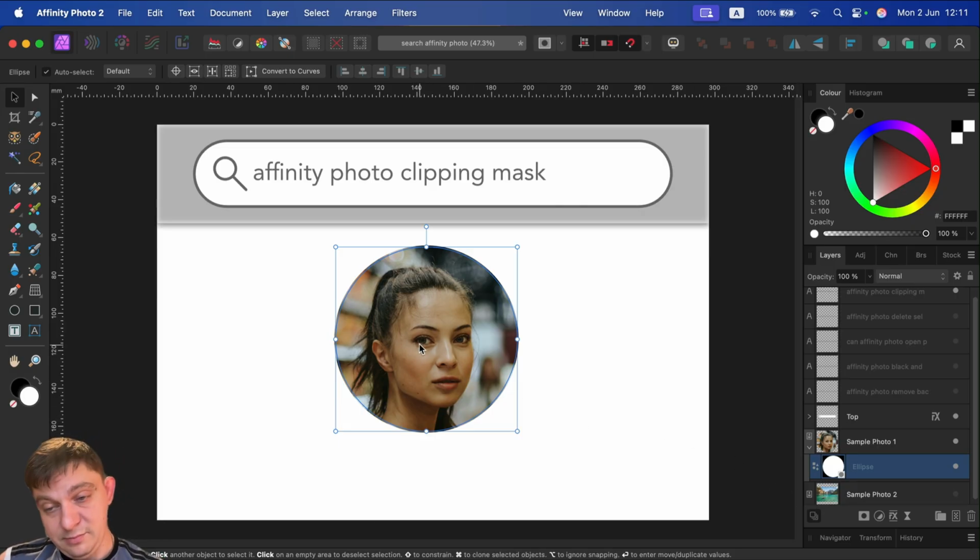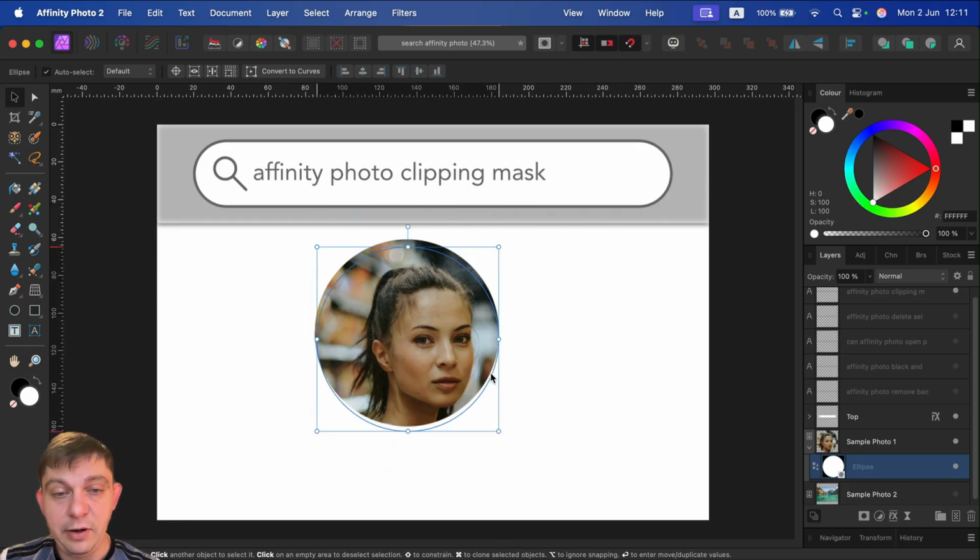There are several methods of doing masks. There's the whole mask button here as well, so you can make a clipping mask simply with a selection, but this method is nice because we got this non-destructive shape that we can move around.